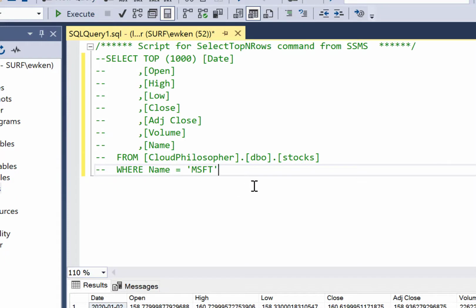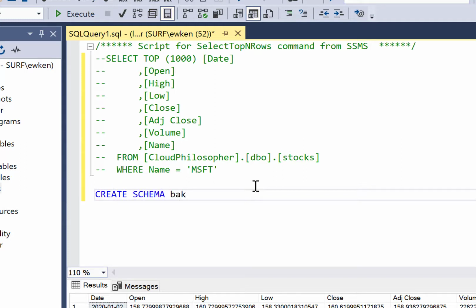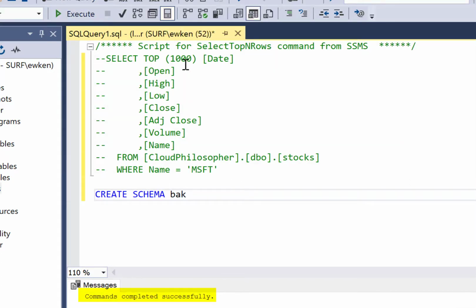And first, I'm just going to create a schema to keep my backups for my tables. And I'm going to call that schema BAK. I'll comment that out too.